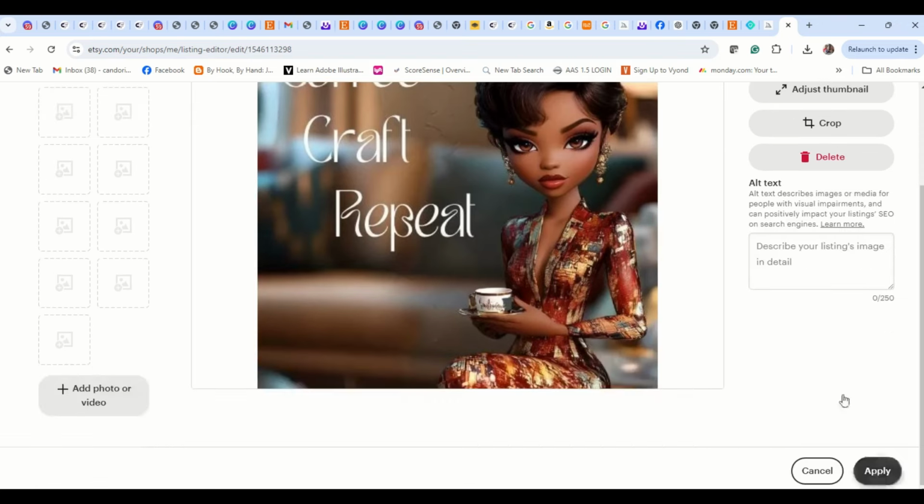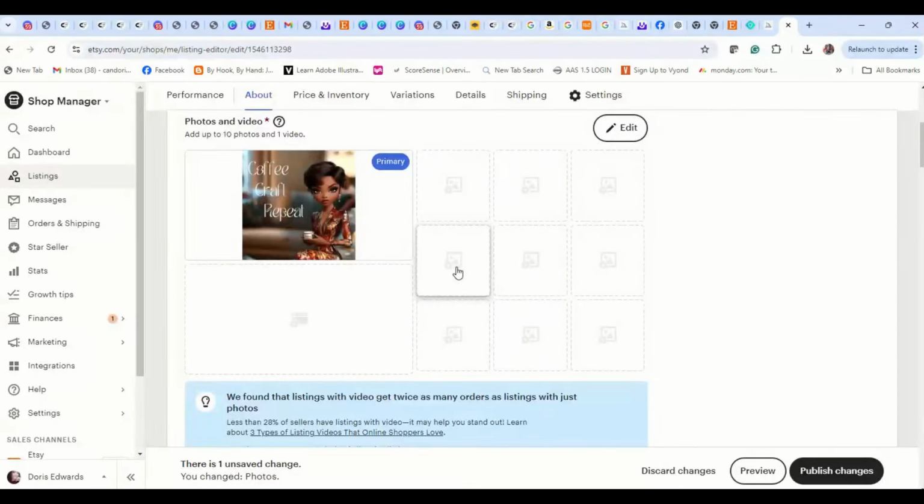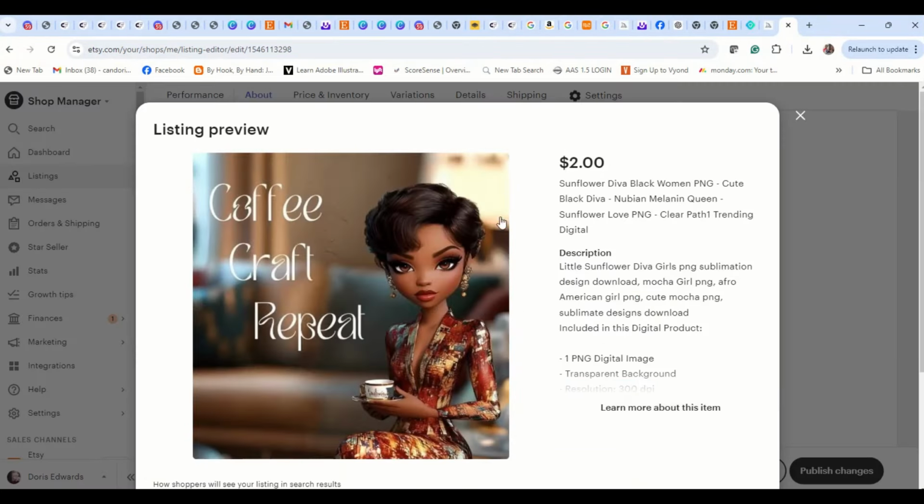Okay, so now we got that in there. We can apply. And so now I have this, and when people come to my shop, they would be able to see this image that they could purchase, and then I would just change the wording. So that's another tip, guys.